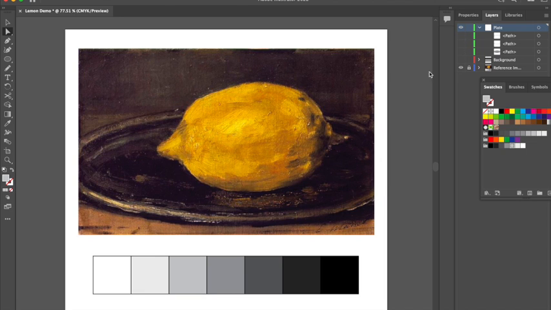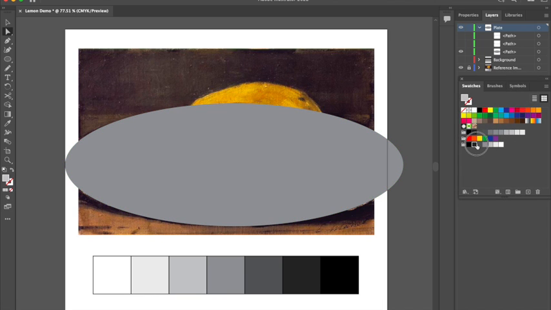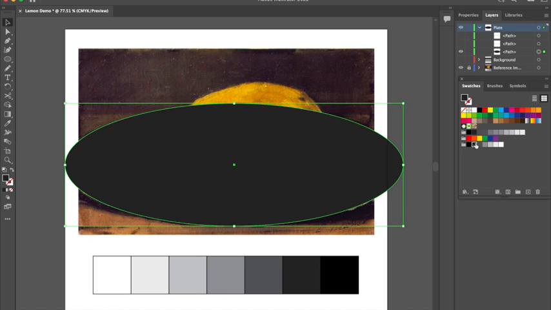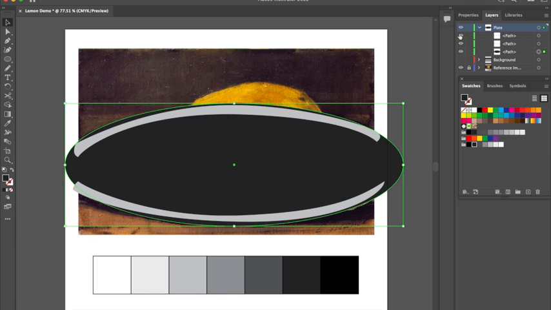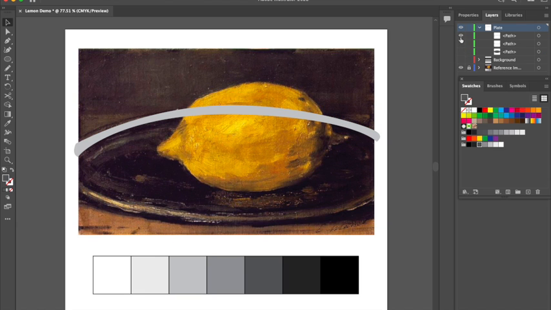And then I can always turn them off again and start to block in some of those darker values. I think that this plate could have been a little bit darker, so I'm actually going to take this and bring that up a value and then see how that looks, which feels a little bit more accurate. And then I can start to turn these off and do the same thing.